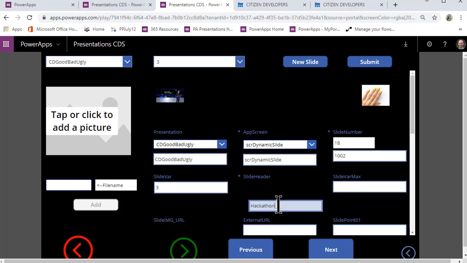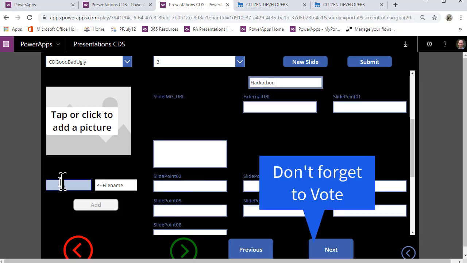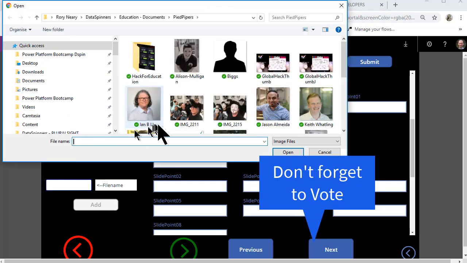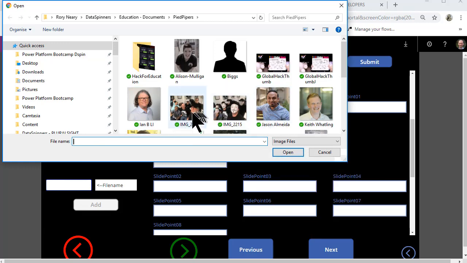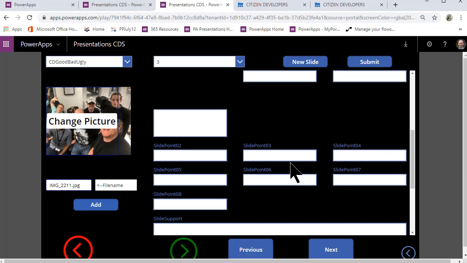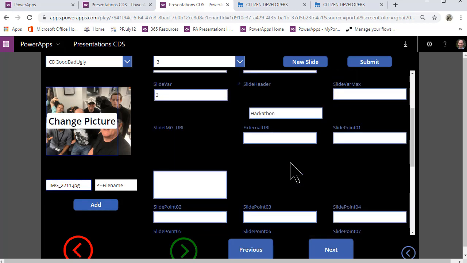Now, I did do something on this earlier on, and then all I would need to do is tap or click to add the pitch, which obviously would work on the phone as well. This was a hackathon I went to, Hack for Education, and then you can add it in, and when you click the add button, it'll add a new slide into the presentation. So I quite like this.